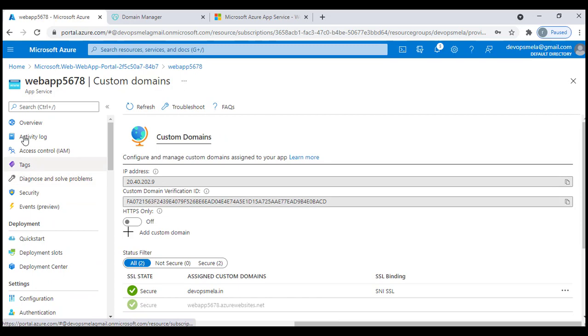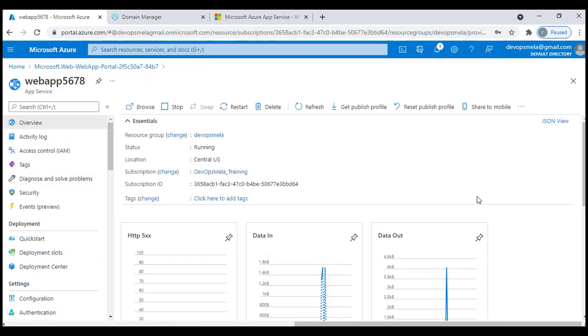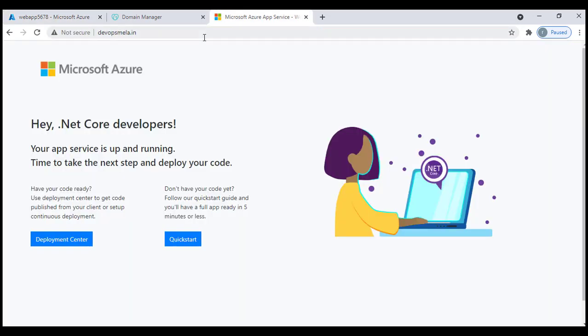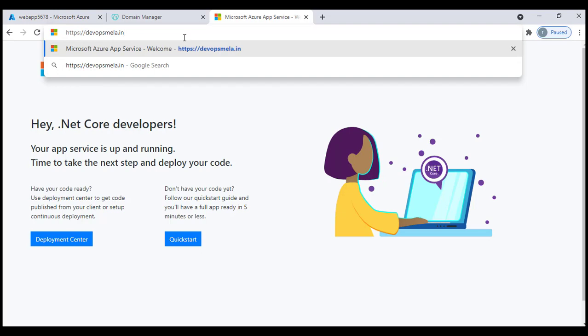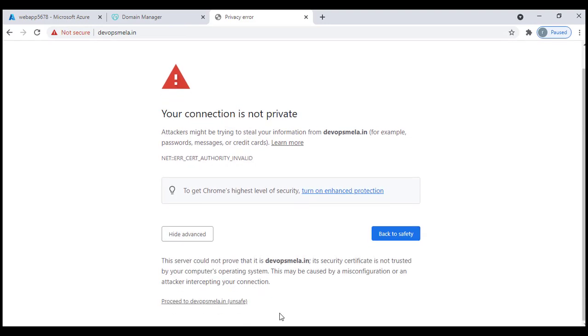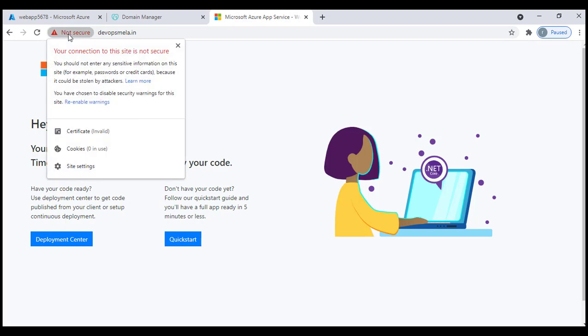Now let's go back quickly to the overview page. If you see, previously it was HTTP, now it is HTTPS devopsmela.in. Let's go back and open this with HTTPS. I'll tell you the reason why exactly I'm getting this error. Let's proceed for now. Okay, I have my web page up with HTTPS, but it's still showing not secure.